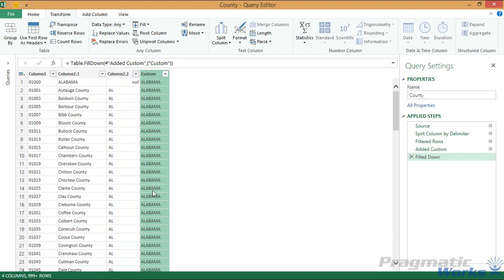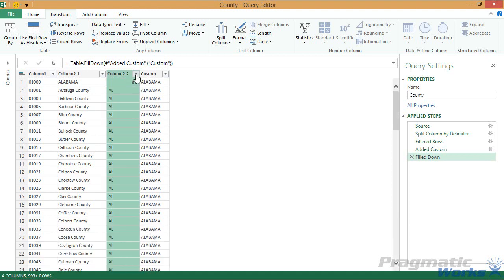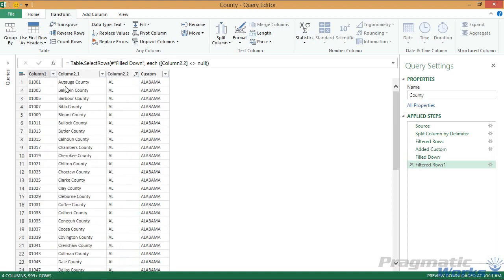Now what we can do to clean this up a little bit more is tell it that we want to filter out the null values on this column to get rid of that one row here that has the state in it, because I really just want to bring back the counties. Remember, I named it county. So I want to filter out all the null values here by hitting the down arrow and unchecking the null value. All right, so now we've got a real good list here of all of the counties and what state they came from.